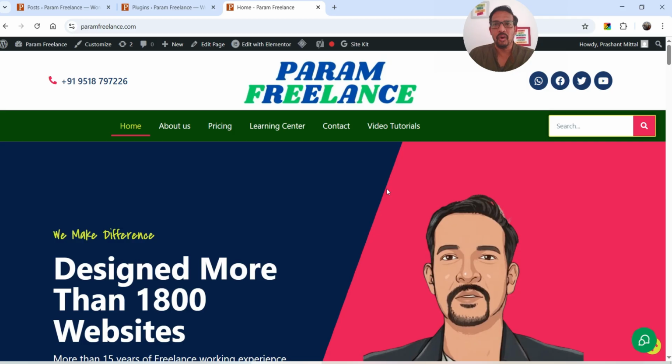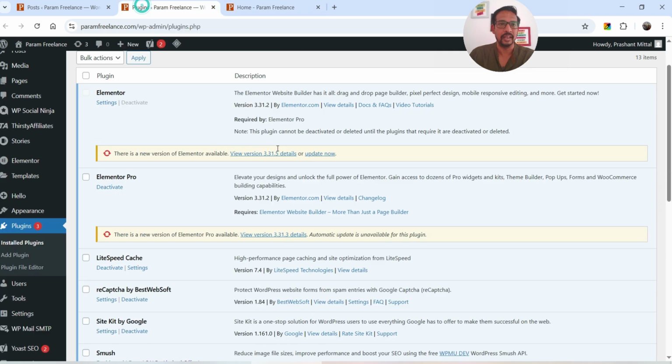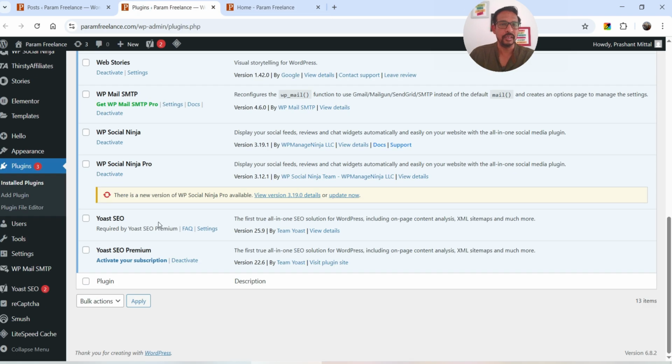engines. So here I'm logged into one of my WordPress websites and I'm already using Yoast SEO plugin on this website. So I'm going to replace the Yoast SEO plugin with the new SureRank plugin on this website. Let me show you the plugins that I'm using. Here you will see I'm using Yoast SEO plugin, and this website is already optimized using the Yoast SEO plugin.